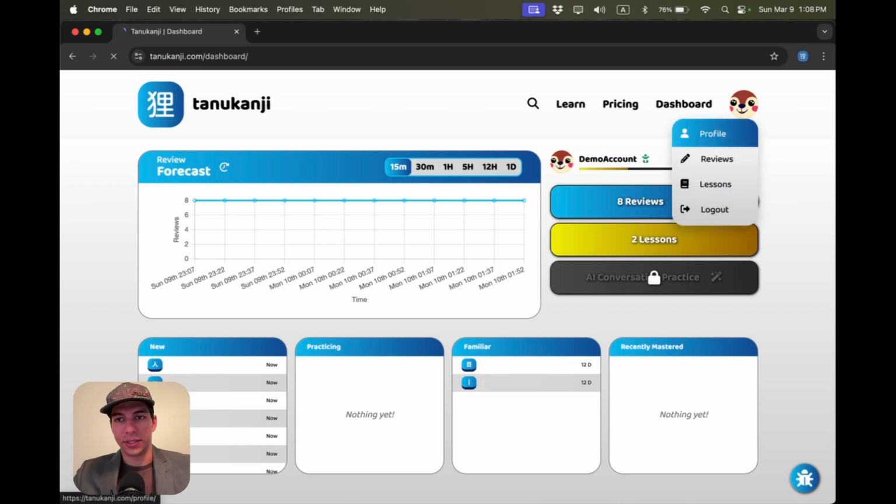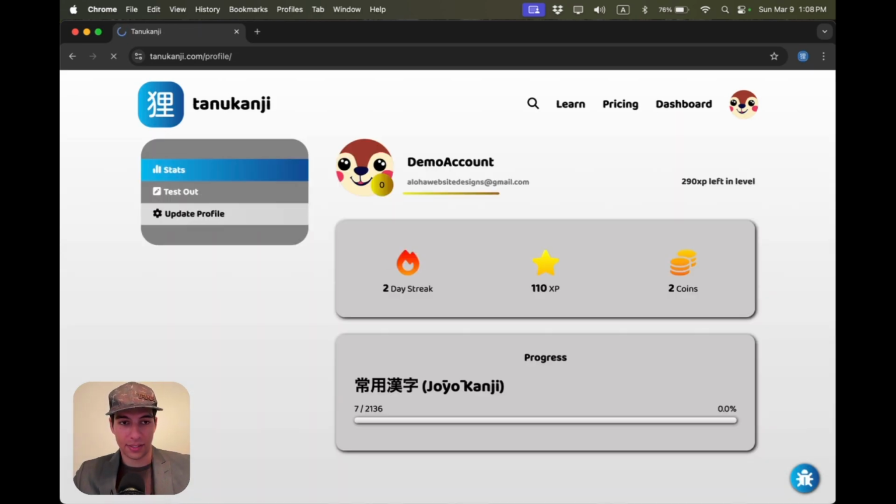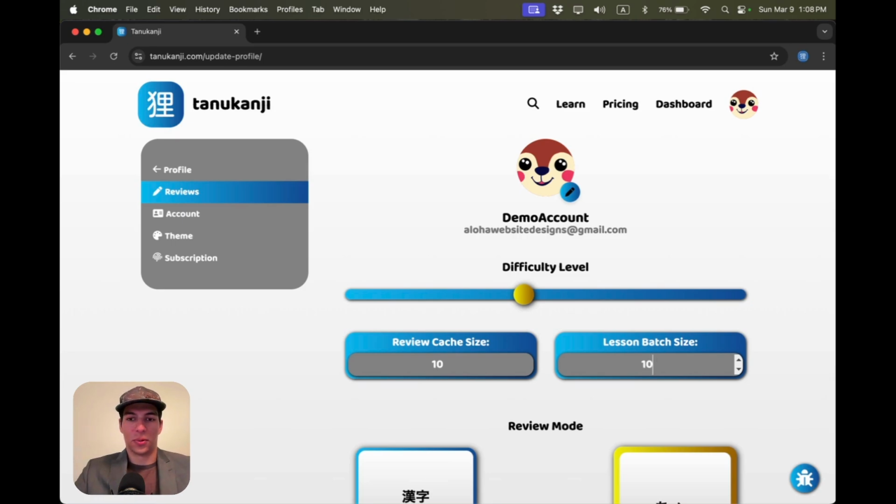So this is ideal if you want to learn items fast. If you want to learn as much kanji as you want, you would bump this up. But if you want a lower workload, you can bump this down. And this will make sure that you learn the items in your batch before learning new items. So it's about finding a balance, just like the review cache thing. We recommend just keeping it at 10 for now, until you realize that you want to go faster or slower. But again, it's totally up to you.